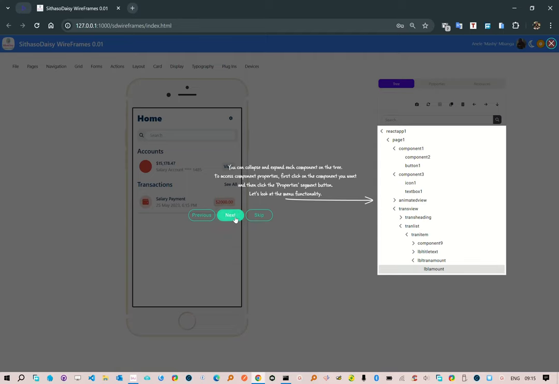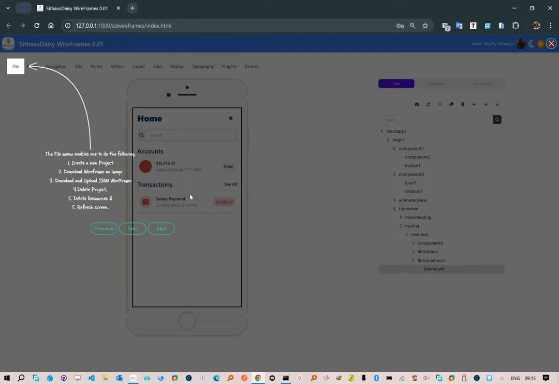So let's go through the next process, introducing you to the menu. The file menu, you're able to create new projects, download wireframes and an image, download and upload JSON wireframe, delete a project, delete resources, and refresh the screen, as you can see here. Next.